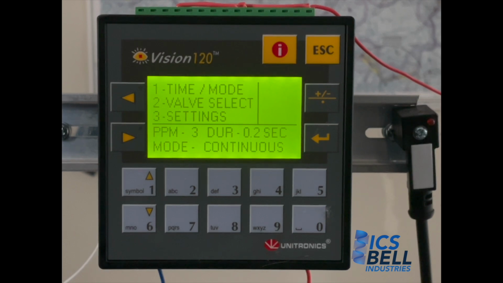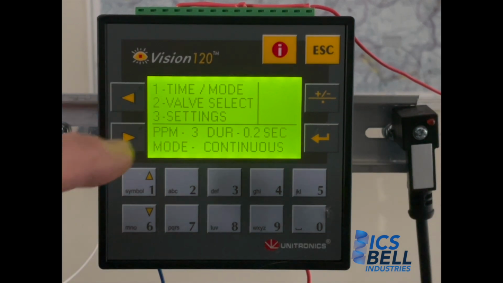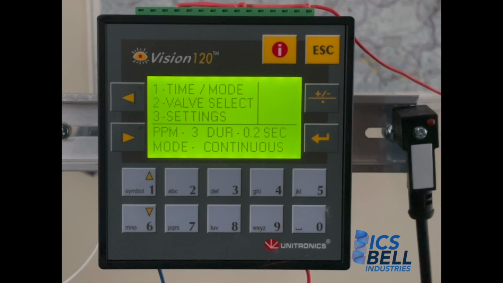So the mode is continuous. Okay. That's a quick tutorial for this PLC. It is pretty simple. Anytime that you have a need to review any of this, you can come back to this video, or there are several pages in the O&M manual that walk you through these screens.